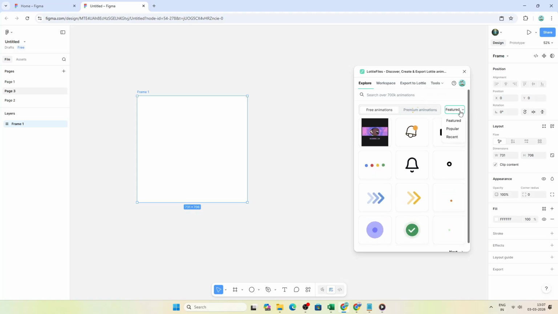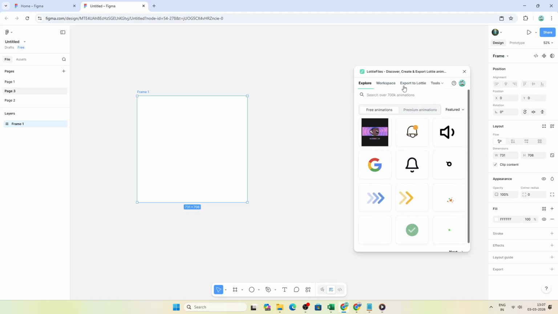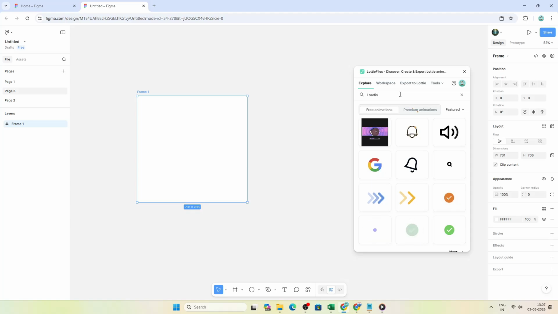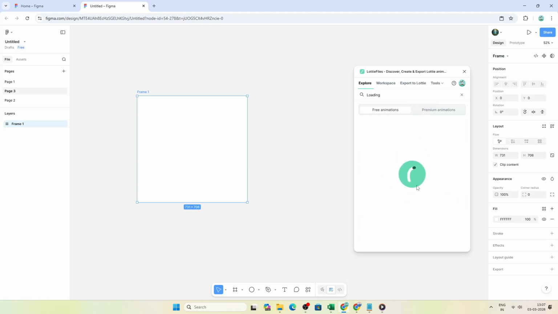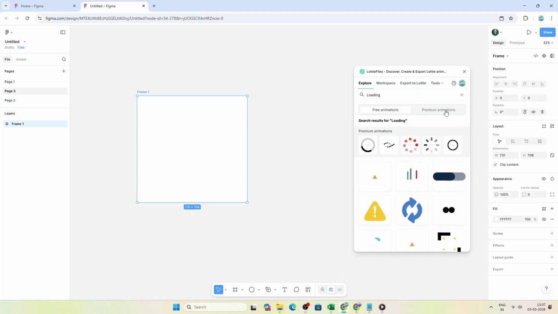Now it's time to discover animations. In the plugin, go to the Explore tab. Use keywords that match your concept, things like loading, success, or confetti to quickly narrow results. You'll find both free and premium options, clearly labeled. Click into any animation to preview it, and take a moment to assess its pacing and style so it fits your design's tone.